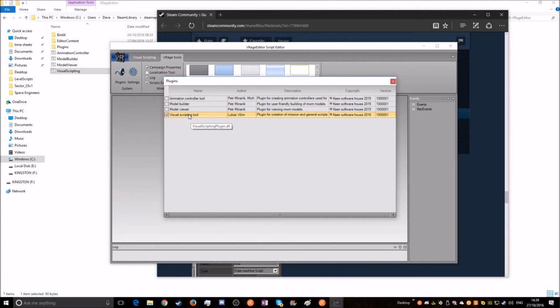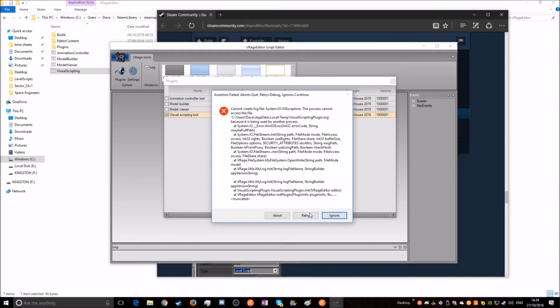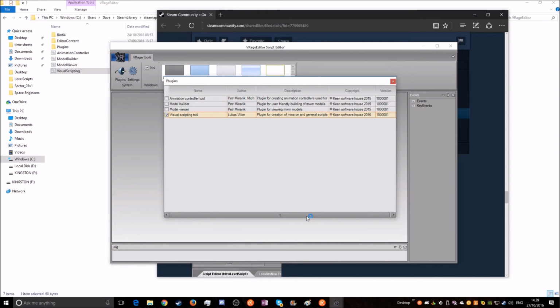I've been speaking to a few friends and they're finding that this isn't working as well as it seems to be doing for me, but I don't know if they're running the dev branch. So we've got a visual scripting tool here, so you tick this thing. I usually get an error, so the first time I do it, if you retry, it seems to work the second time.